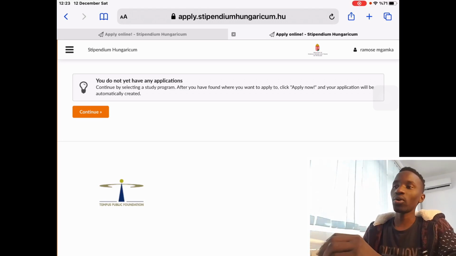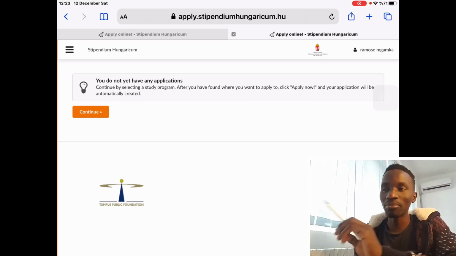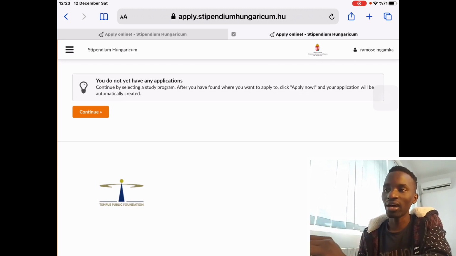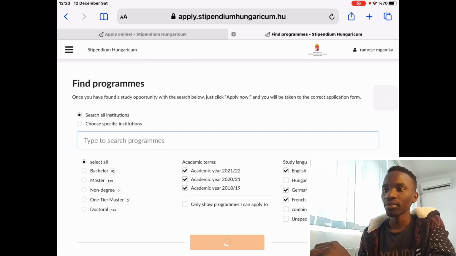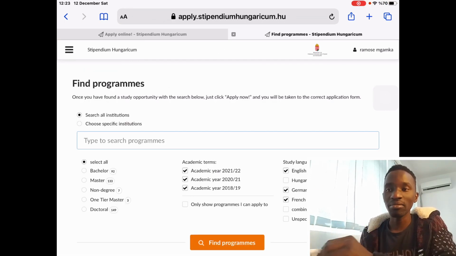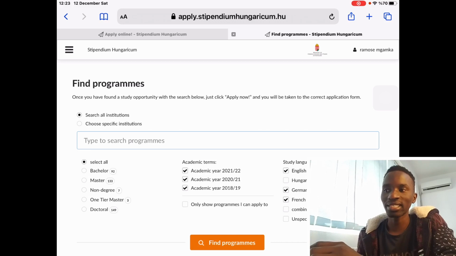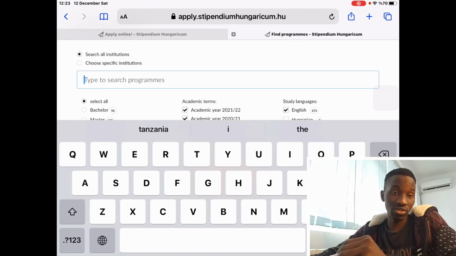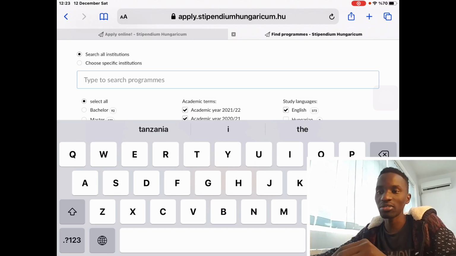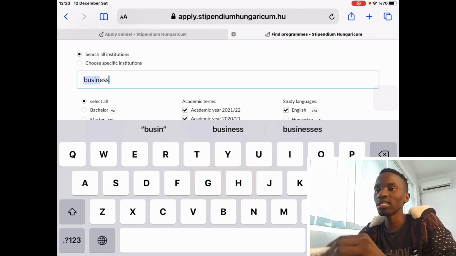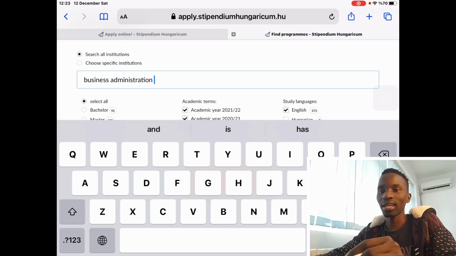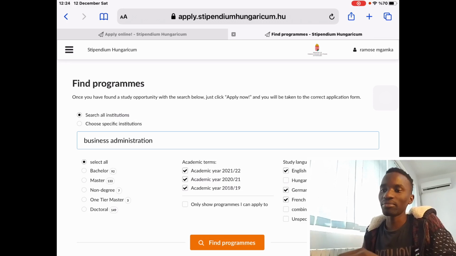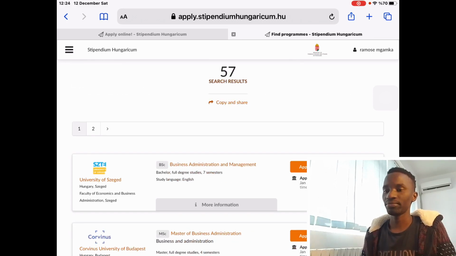As I click go on activity, you can see I do not have an application yet, and I agree. My name is showing here, Ramose Mka. I'll click continue. They bring me into the program page over here, whereby I can type any program which I need to search or apply for. I want to start with Bachelor of Business Administration, so I'm gonna write Business Administration like that, and then I click find the program.